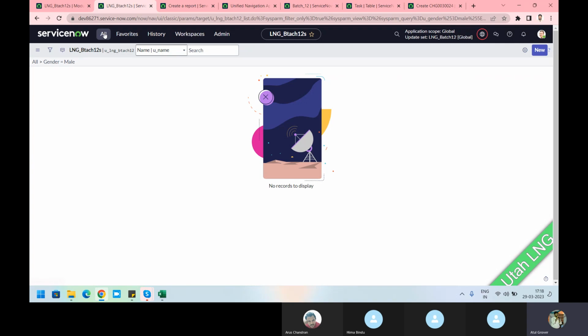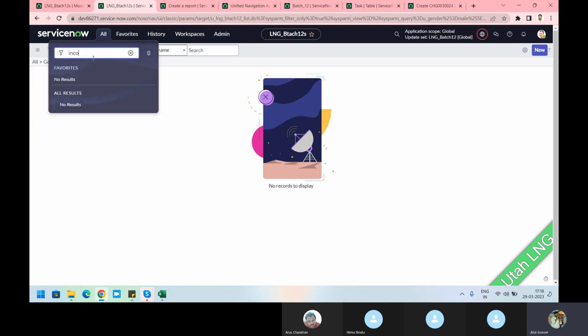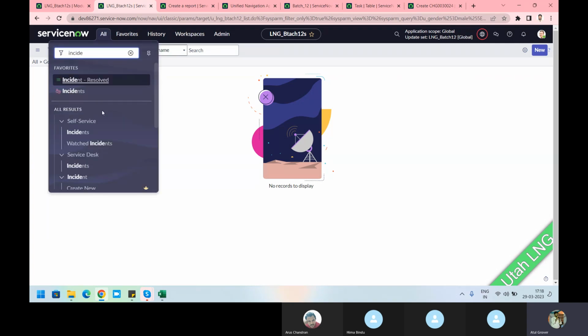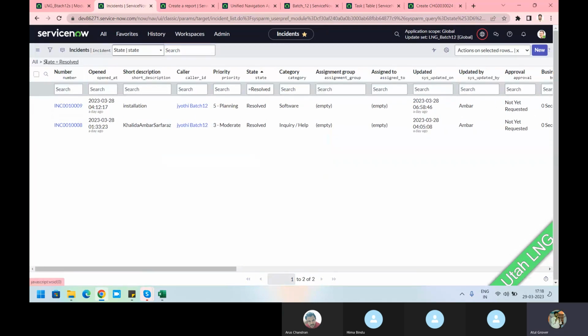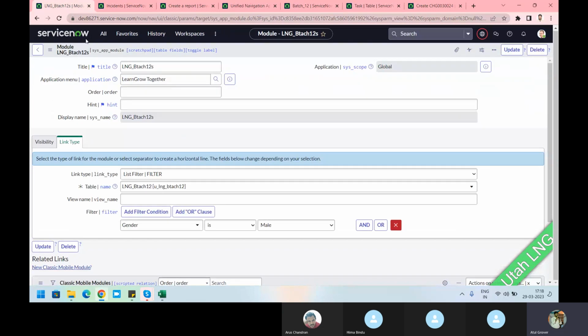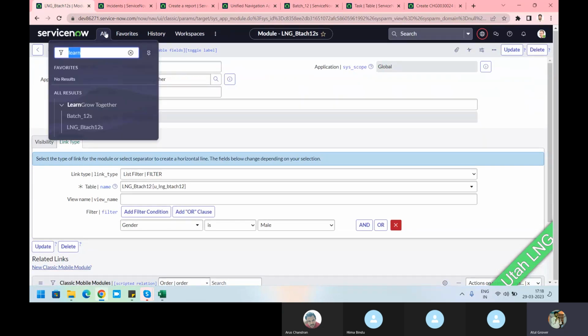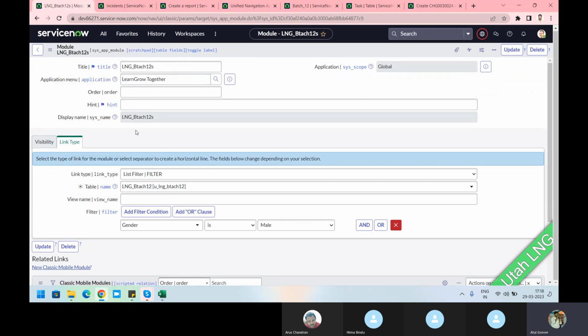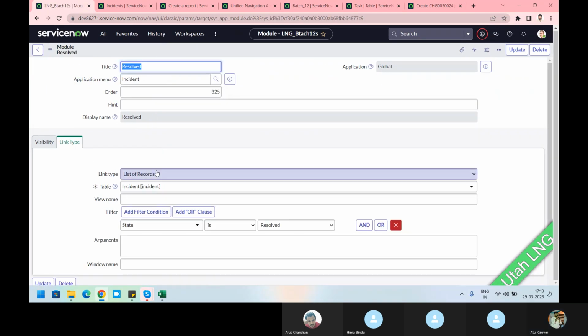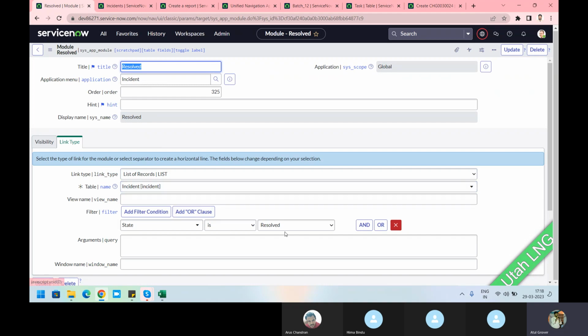So you should know that when you go here to incident and you click on resolved, see, from where is this coming? If you open this incident, resolved, and click here, it is coming from this and the state is resolved. Simple. The only thing is that you have to do troubleshooting on that part.